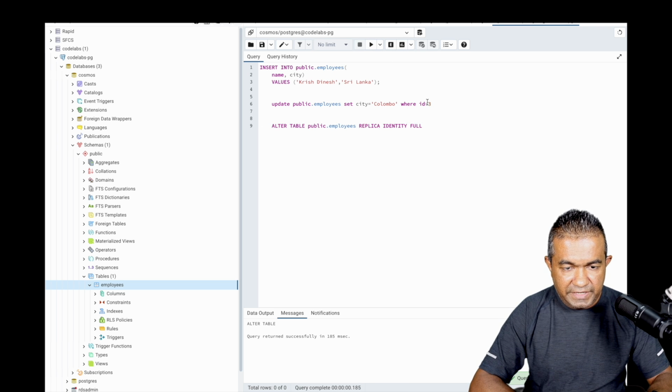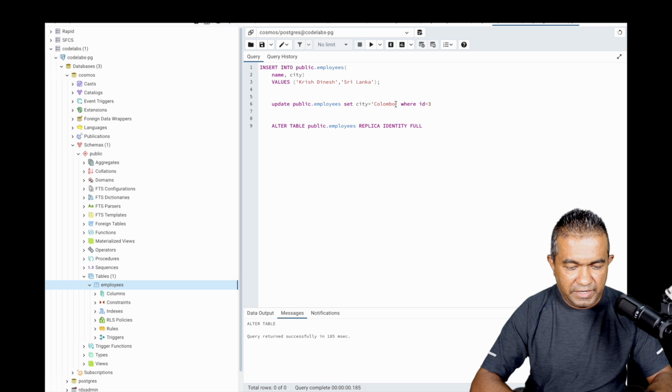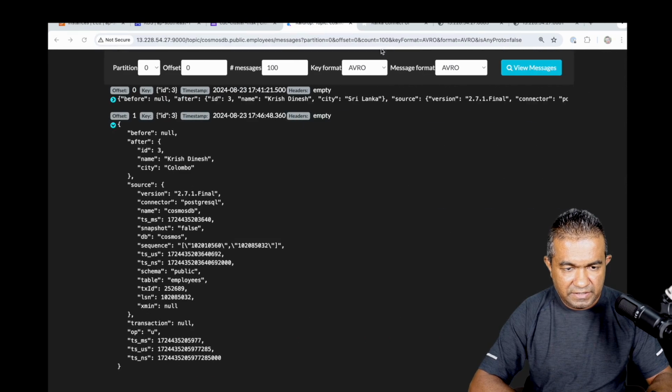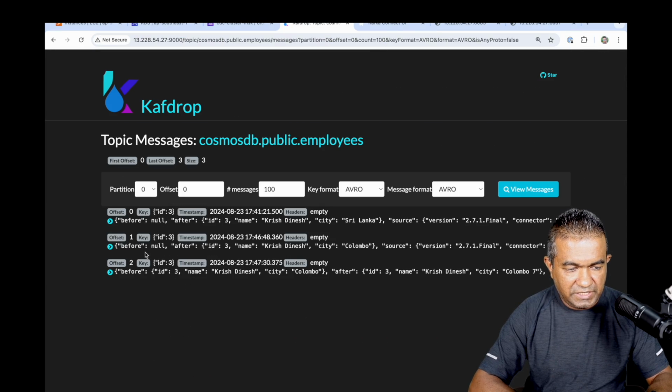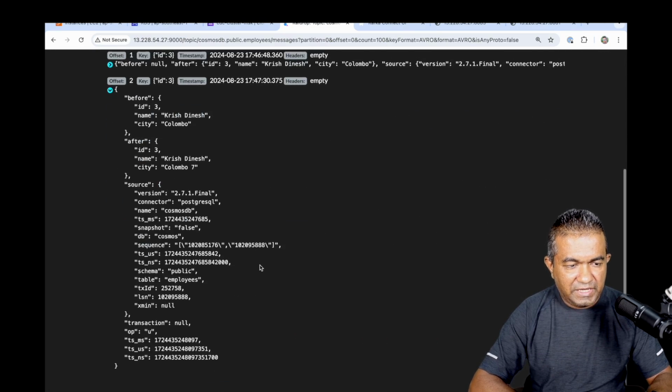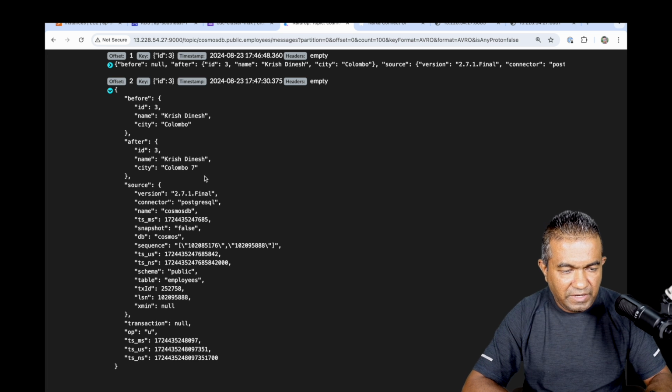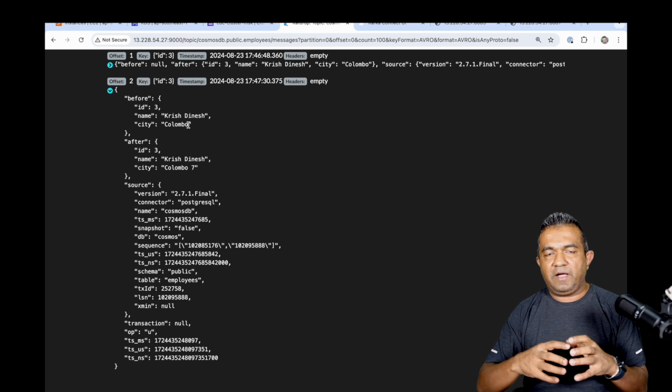So now I updated it. I'm going to add again, saying Colombo 7 here, and I'm running again. It's updated. Now I should see the third message. So now you can see the third message, before is Colombo, after is Colombo 7. So now I can see the before and after, right? So you can see everything is fine. I can get the message up to here.